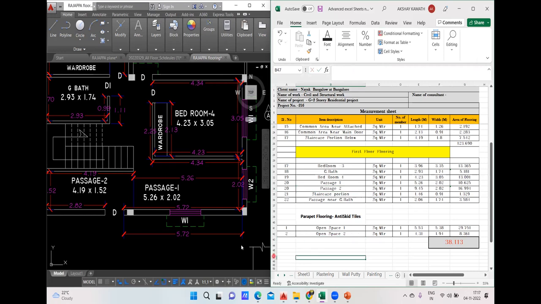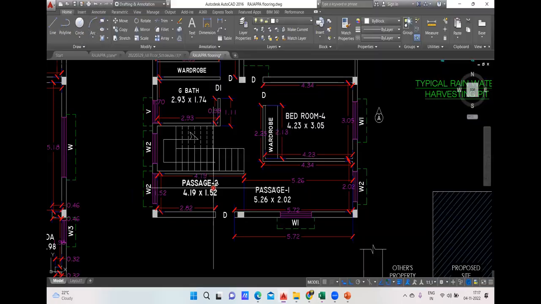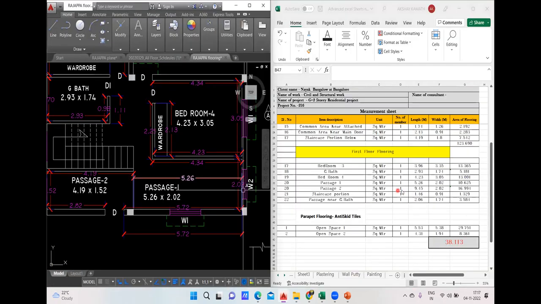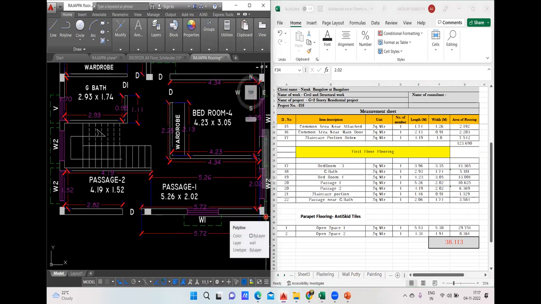Okay, so I'll consider this as passage 2, and we'll check the dimension. So this is 4.19, correct? And this is 1.42. Okay, so if that is the case, then I can write here passage 2. So it will be 4.19, and this is 1.52, right? Yeah, it is 1.52. Fine. Okay.